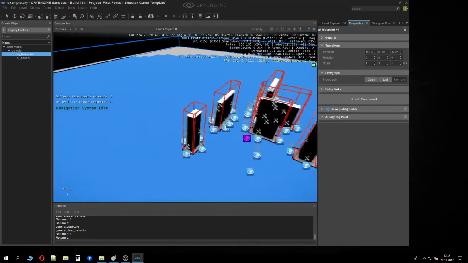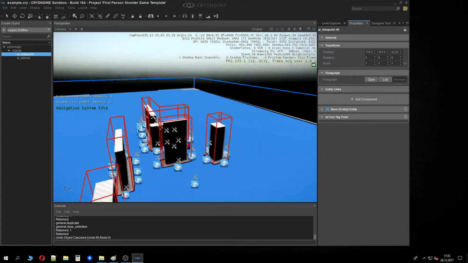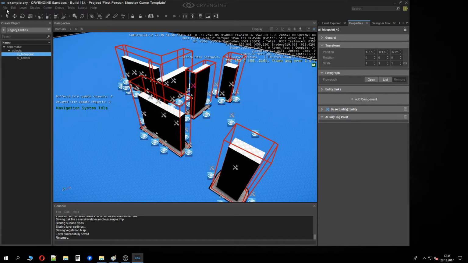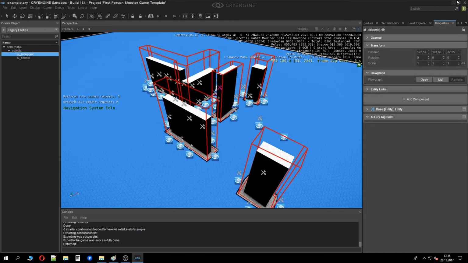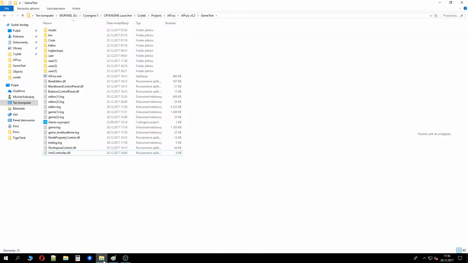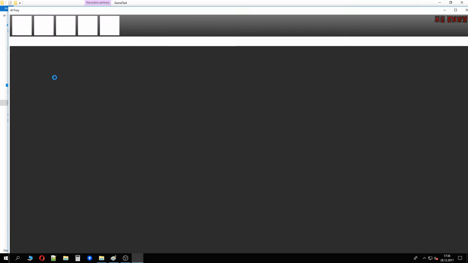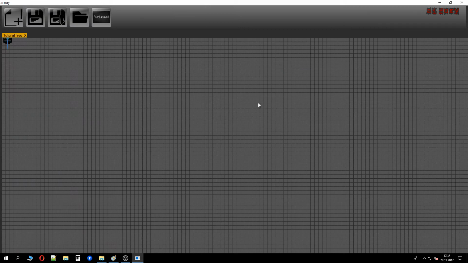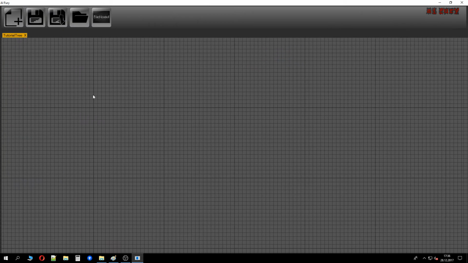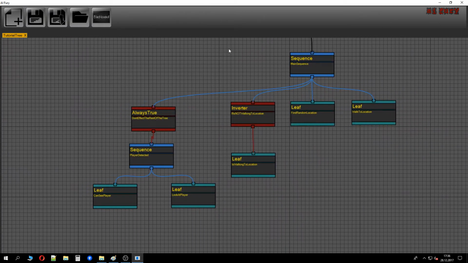Well, I guess it's pretty much enough. I'm gonna save them up, export to engine. Okay, and now I'm gonna close the editor maybe. Let's open up AI Fury once again. Open our tutorial tree. Where the hell are you? Here, come on. Okay.